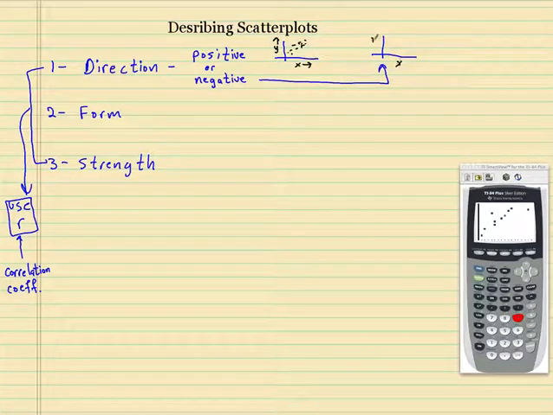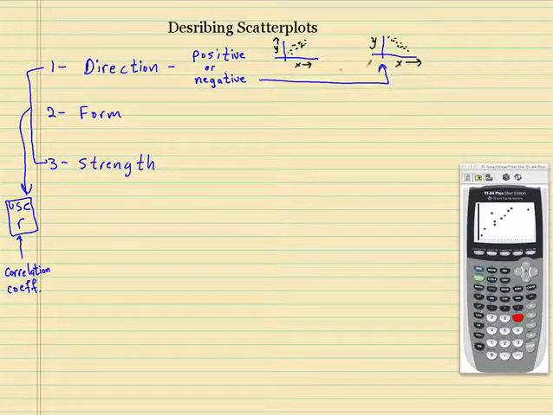So whenever you're doing these, you have to think about that. You always say, okay, as X gets bigger, what's Y doing? When X gets bigger, what's Y doing? So here, as X gets bigger, Y is decreasing. Okay, so that would be a negative relationship.